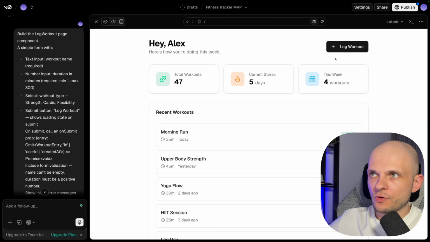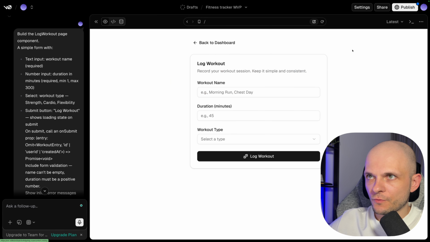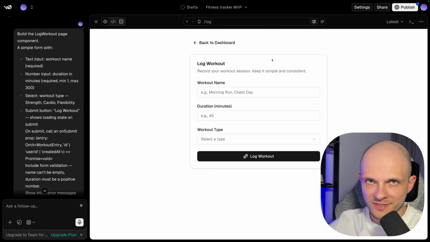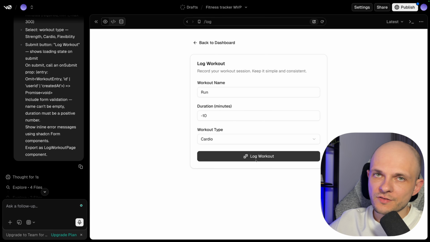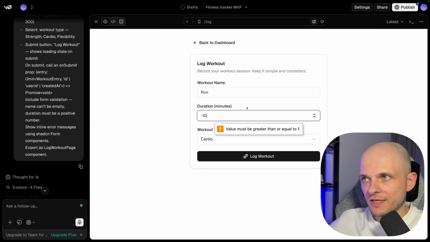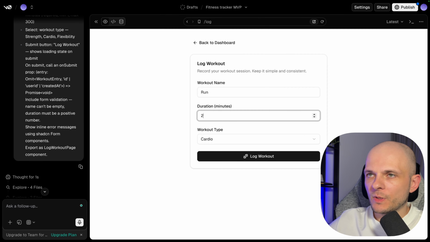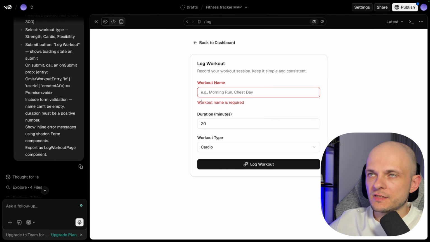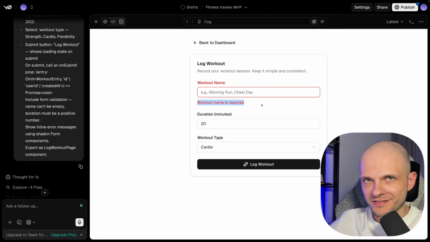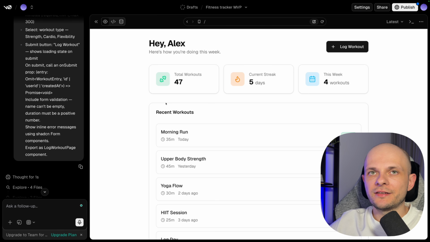So now let's continue. I want to go back to this log workout form and check the form validation, because we also mentioned that in requirements. So let's type run again. Let's select cardio, but here we're gonna type -10, and let's try to log it. Yeah, validation works. Perfect. Now let's type 20 and let's remove the name. Okay, perfect. We have validation here that says workout name is required. Perfect, so now let's continue to the next screen.